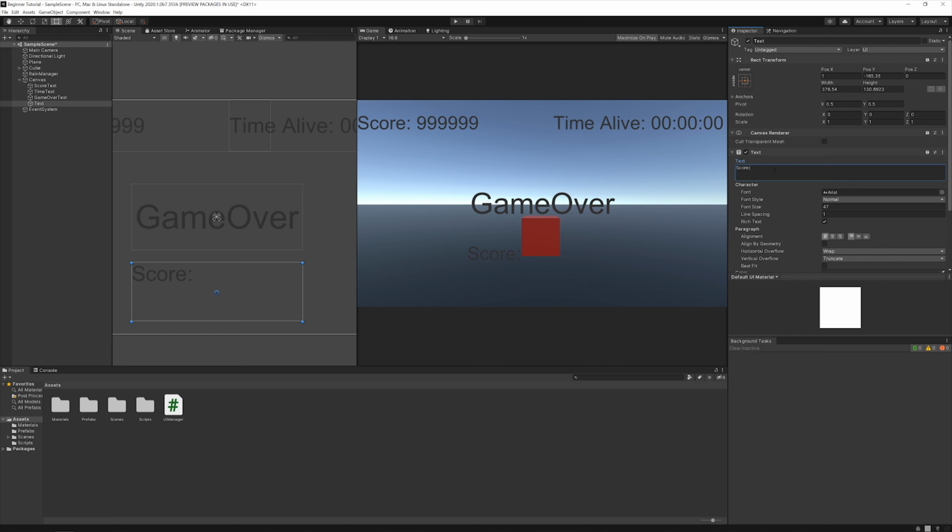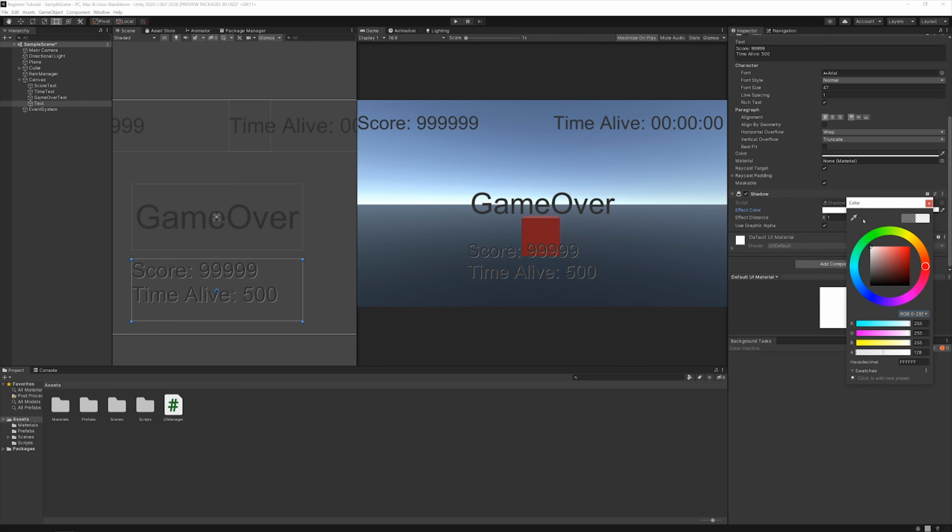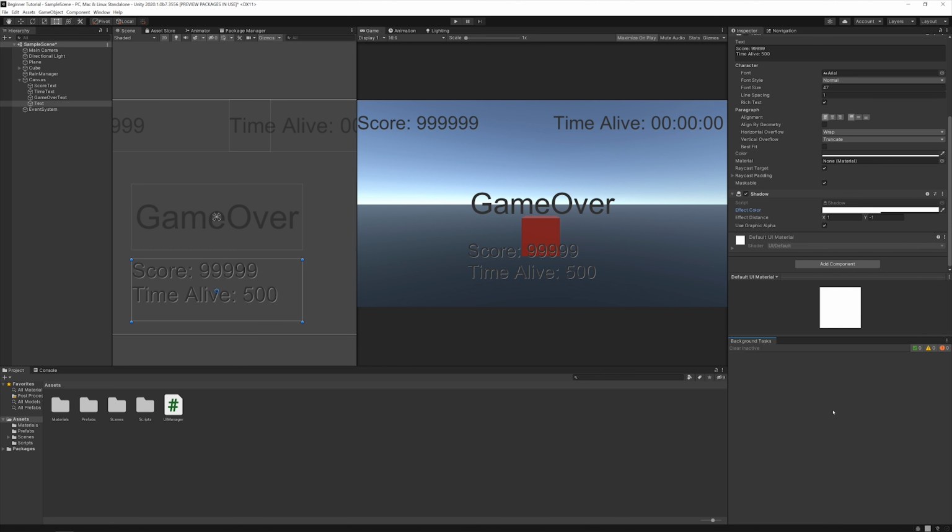Score, let's say, as a default, time alive, say 500 seconds, whatever. It will change when we die, so it's just a template. Let's add a component. Let's add a shadow and change the color to white so we can actually see the text. It's not pretty, but if you want to spend time changing it, you can.